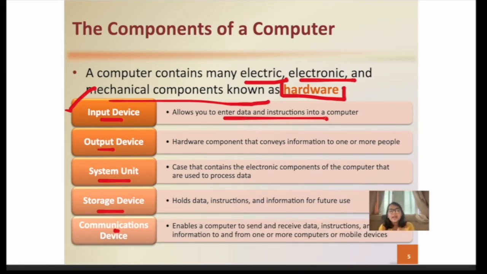Okay, and the communication devices enable a computer to send and receive data, instructions and information to and from one or more computers or mobile devices. So these are the communication devices. They give an opportunity to communicate between two devices. We can say that a network is a good example of a communication device. If you want to communicate with other users, we have to connect to a network. Then the next thing is the components of a computer.